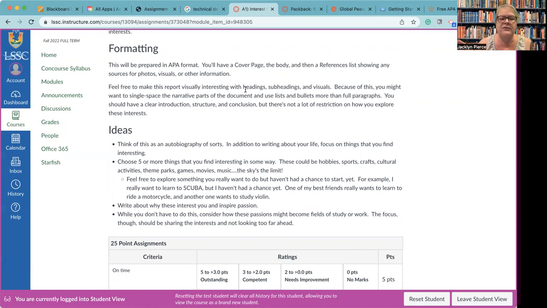Something that I thought of was I've been wanting to go do scuba lessons for a while. Haven't had a chance to do it. I have a good friend who wants to learn to ride a motorcycle. Another one who wants to learn about violins and how to play the violin. So those would be things I could include on my list. And those could be things that I could use in my documents for this particular class.